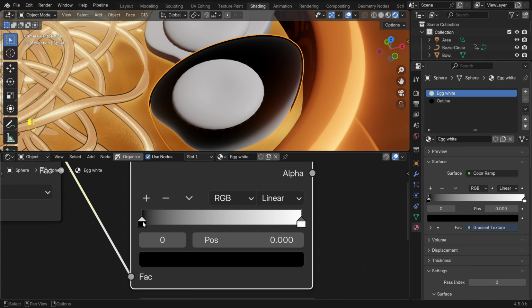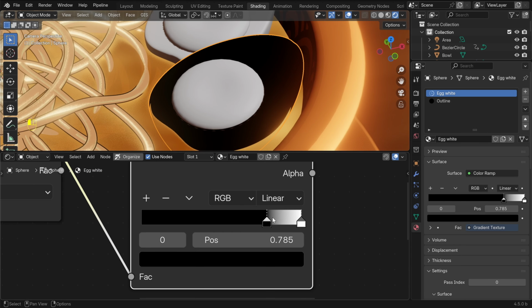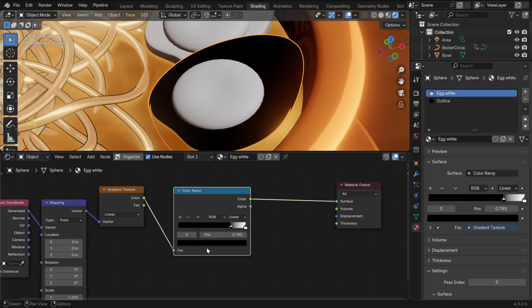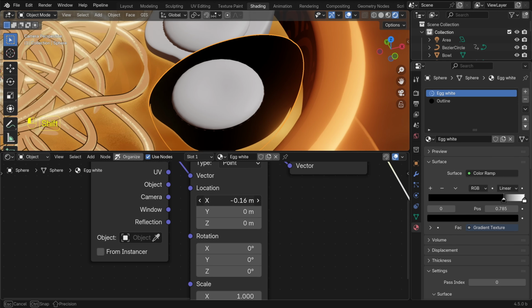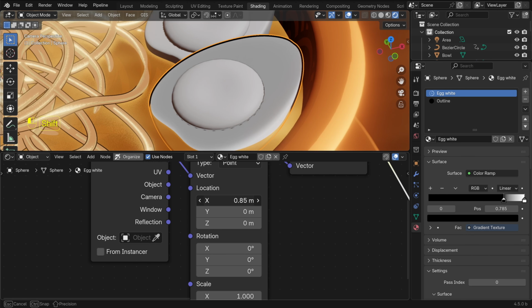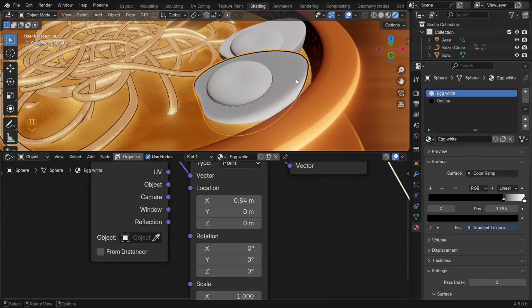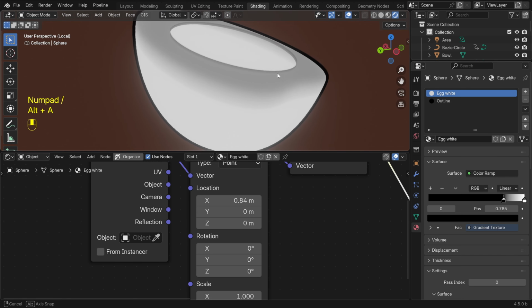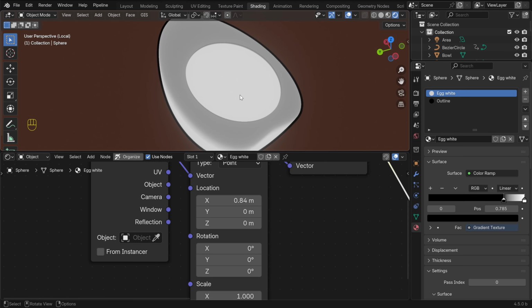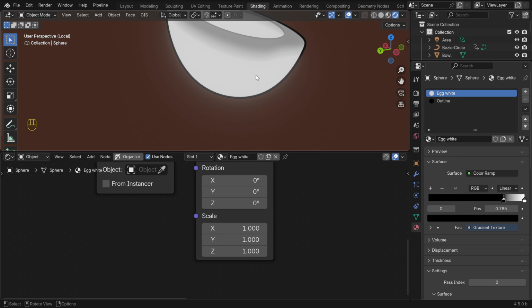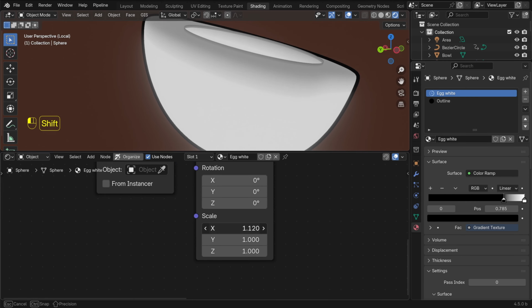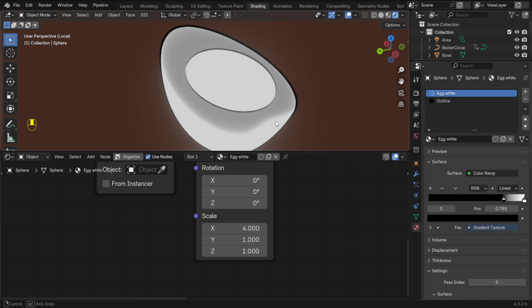I'll then bring this first stop in and adjust the location on the x-axis in the mapping node until I get something that looks like this, where the top is a light grey color and the bottom part is more white. Then to tweak the transition between the white and grey, I can adjust the X scale here. And I'll set that to 4, so it's a bit sharper.